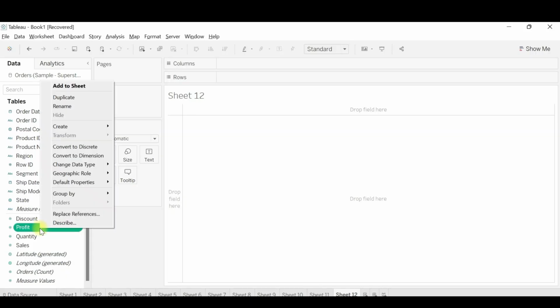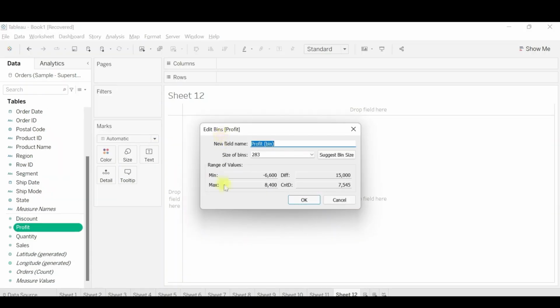So right click on profit and click on create. When we click on create, it will give you some options. Select bins from it. Once you click on bins, a dialog box appears. Let's see what it suggests. First is the new field name. Here by default it gives the measure name and in brackets it gives bin. Here we are creating the bins for profit, so it is naming it profit (bin).